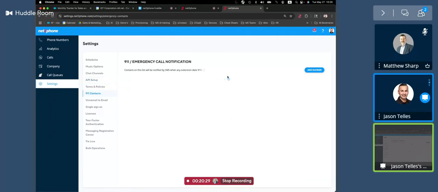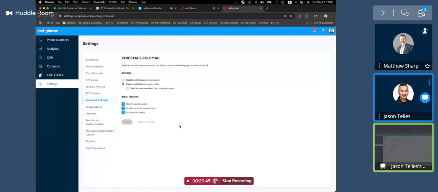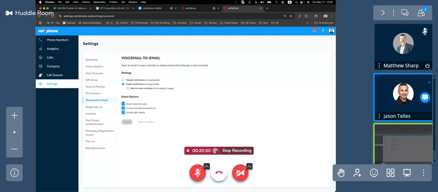We have additional 911 emergency call notification. So what this does is you can put in your cell phone number, and this provides you the ability to where if somebody were to dial 911 through the phone system, you would receive a text message notification of that type of call. There's additional voicemail to email functions where you can just globally disable, enable functions for voicemail to email.